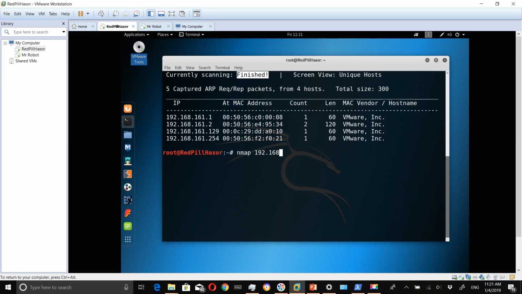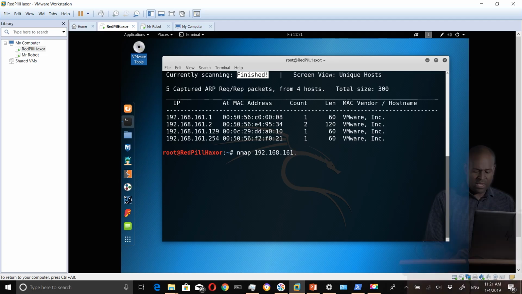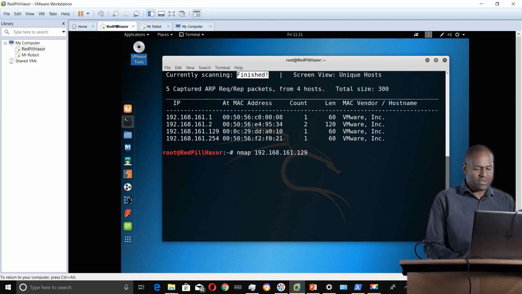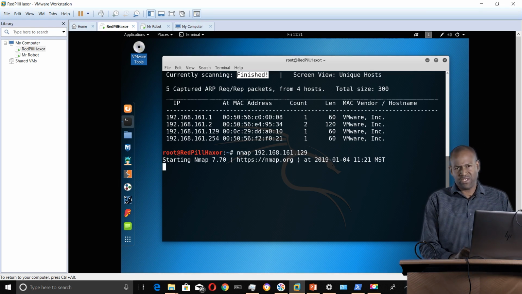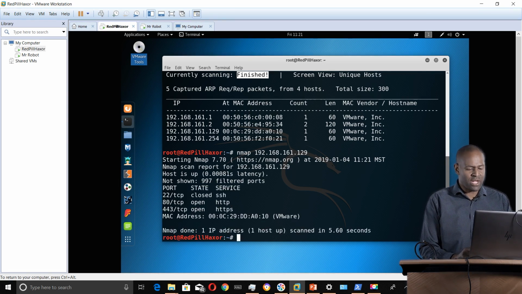There are lots of commands that you can do. I'm just going to pick on 129, so I'm just going to run a quick nmap command. When you run nmap, depending on the sophistication of the command, or if you're using scripts or whatever, it can actually take a long time on a specific network. And in this case, I get some specific information on a specific host.